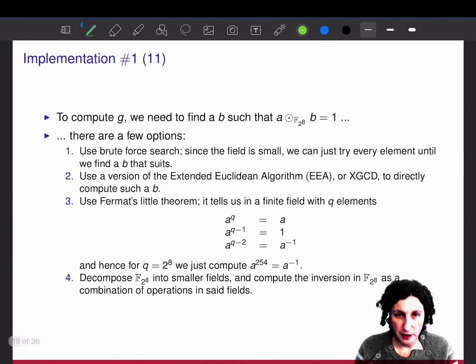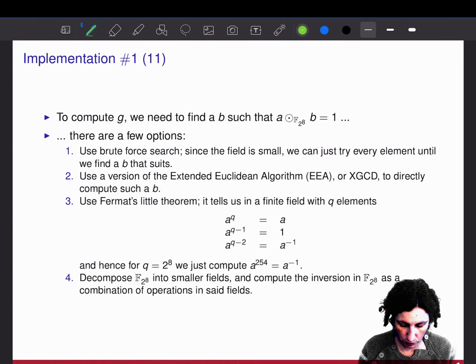And for the inversion itself, there again, you would have a few options. Some of them are only theoretical options because implementing a brute force search is really a bit daft. The other option you could do is implementing the extended Euclidean algorithm for inversion. You can also use Fermat's theorem, which also tells you how to compute an inversion. And you can do that also over smaller fields. So there are a number of variations.